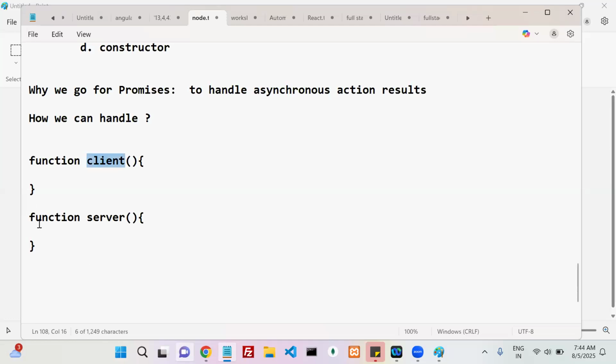Inside the client, my client sends a request to whom? The server. So my client calls the server. Now my server starts the execution. My client doesn't know how much time it will take. My client doesn't know whether it is a success response or a failure response. Now with respect to my client, this action is what?